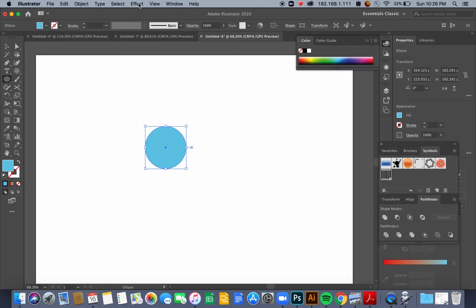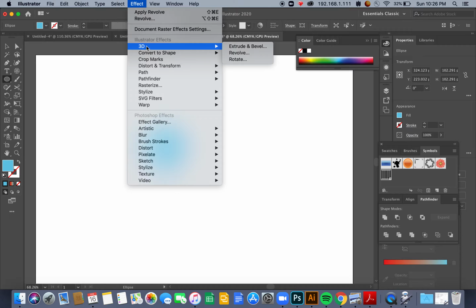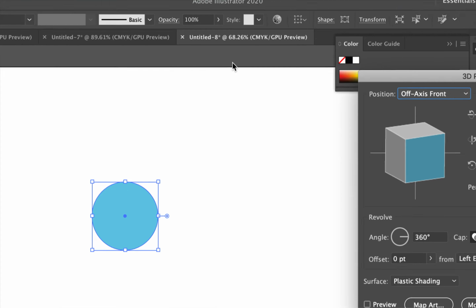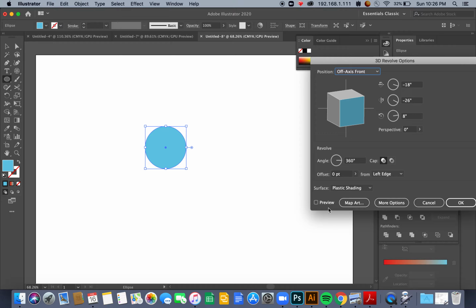And then we are going to go to Effect on the top part there, Effect, 3D, and Revolve. So Effect, 3D, Revolve. Go ahead and click that. You'll see that this pops up right here. Go ahead and hit the preview button to see what that looks like. You can see it makes a little donut shape kind of.